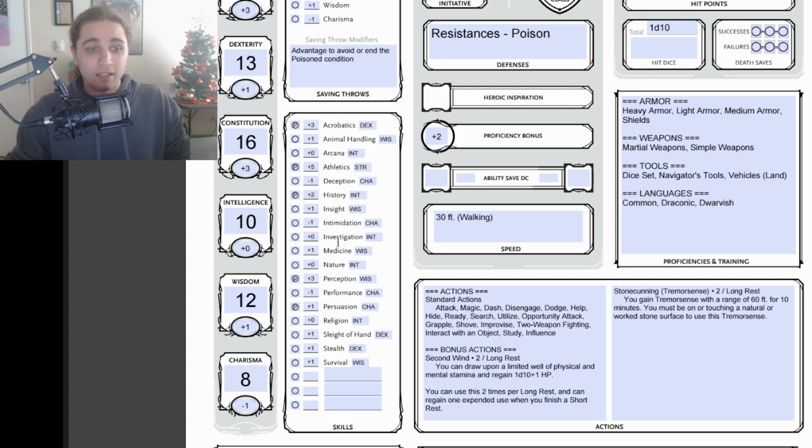Now let's go down to one that I don't have proficiency in. We'll say investigation here. Investigation is an intelligence-based skill. So I go to my intelligence score here, right? The number is 10, but I only have a +0. I'm also not proficient in it, which means I don't add my proficiency modifier. So I only use my intelligence, which means I have a +0. So any number I roll on the d20 for that is going to be just a flat roll.